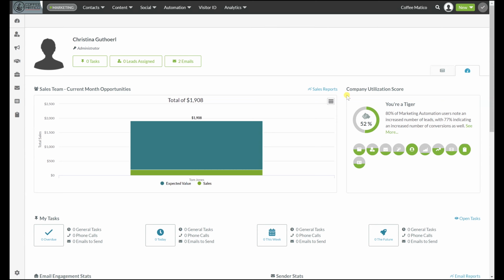Here, this is a very useful little tool. It's the company utilization score. And you'll see in the first module will be a grasshopper. As we get things set up in Coffeematico, we gradually become more productive, using the platform more productively. Each of these little icons, you can see some of them are full, some of them have just started to fill up. That shows you how much of that feature you're actually using. So you can see right now we're just at 52% of what SharpSpring can do for us.